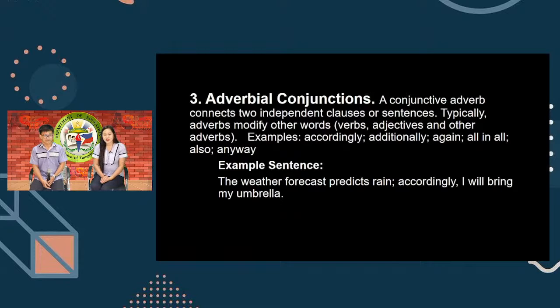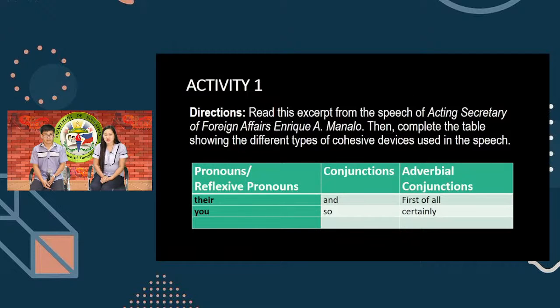For your activity on your SLM, the directions are to read the excerpt from the speech of Acting Secretary of Foreign Affairs Enrique A. Manalo, then complete the table showing the different types of cohesive devices used in the speech. The table has 3 columns: pronouns or reflexive pronouns, conjunctions, and adverbial conjunctions. You just need to classify the cohesive devices according to their type.